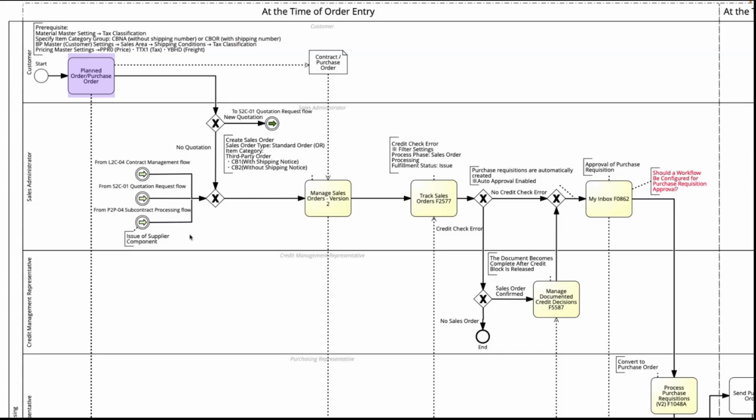To begin the flow, the customer sends a purchase request to the sales administrator. If a new quotation is needed, go to the O2C-1 quotation request flow. The flow can also begin from O2C-4, S2C1, and P2P4 workflow.